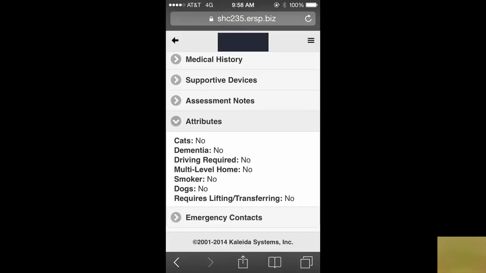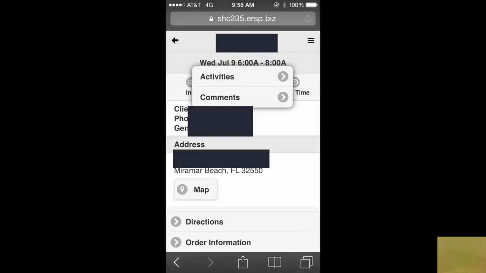And also emergency contacts, which generally is not something that you will need, but it's in the system. Now, I could not show you this, but right next to the line that says information that we just reviewed up at the top, there's a button that says notes. As soon as you press notes, it's going to give you notes to look at in two different areas. One is activities and the other is comments.